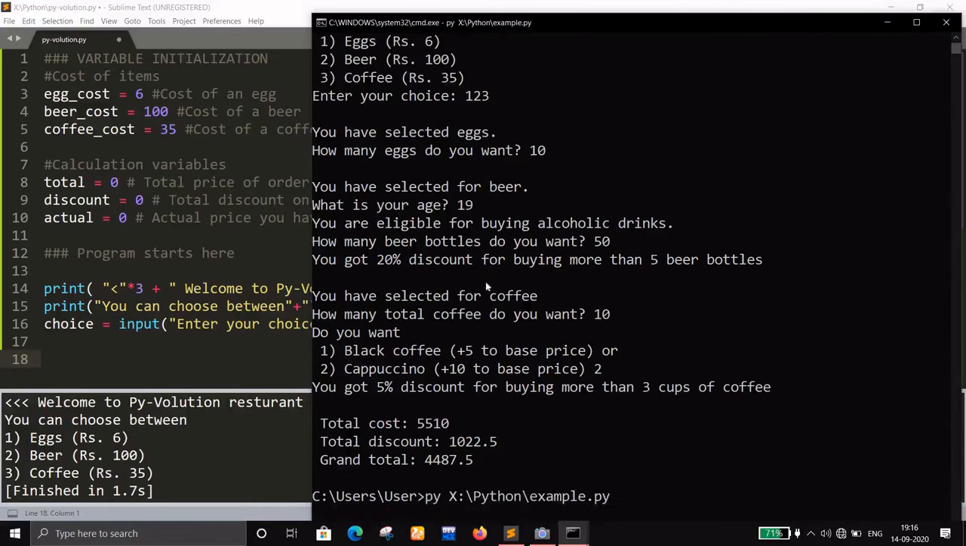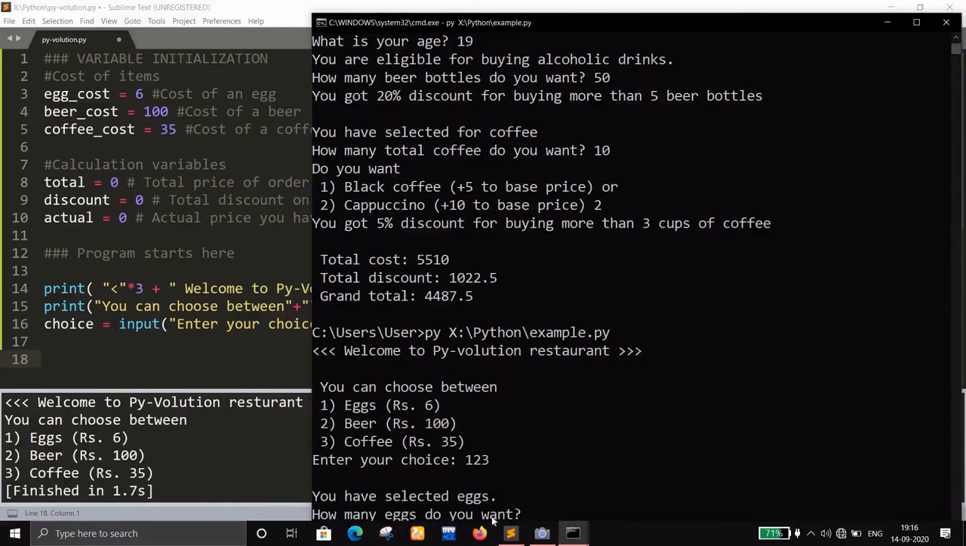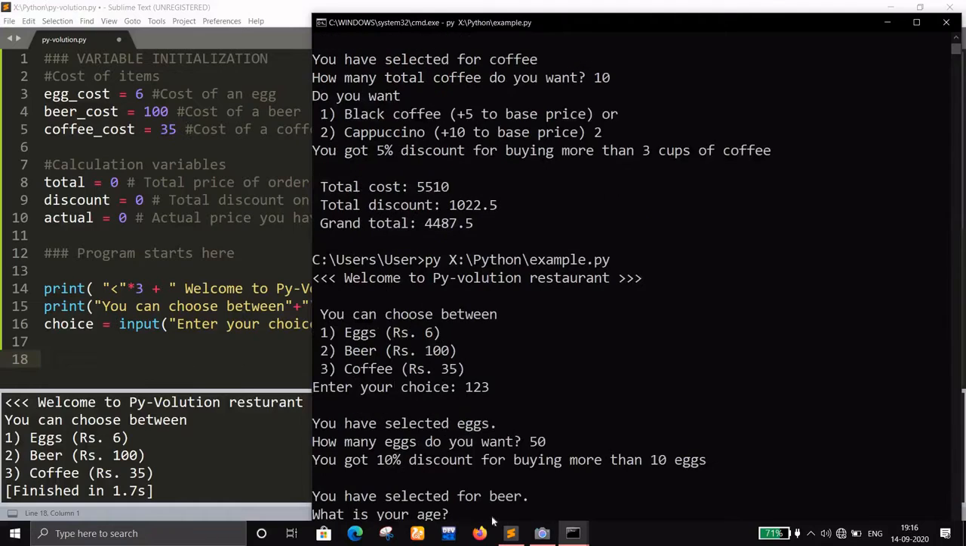Now let's run it again. Let's understand how the program works. This is a very important thing. Understanding the program. 1, 2, 3 again. I selected, let's say I want 50 eggs this time. So as you can see, you got 10% discount for buying more than 10 eggs. So we will add this condition.